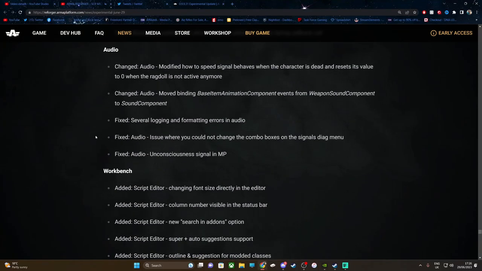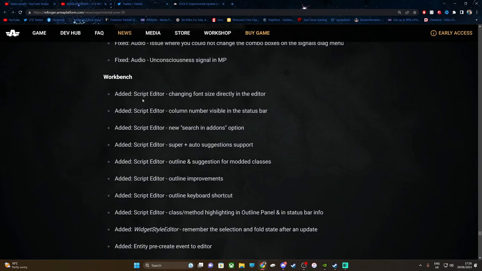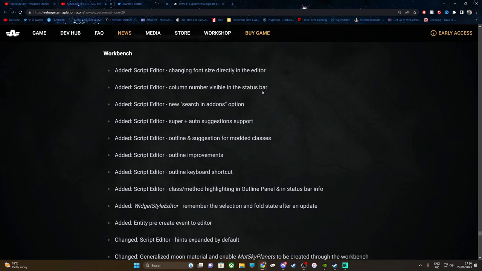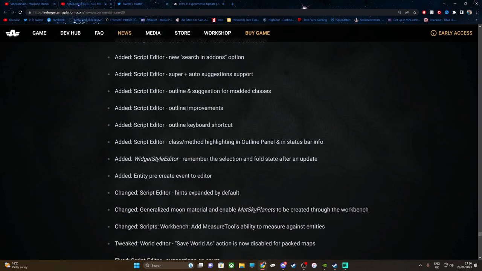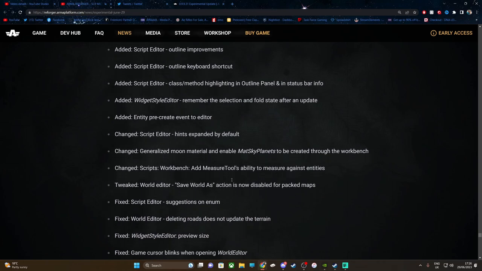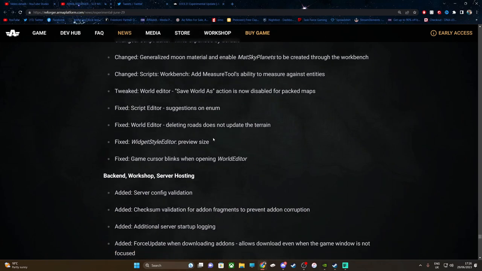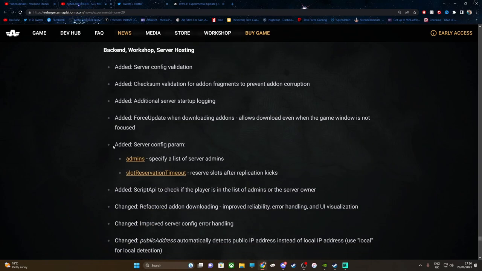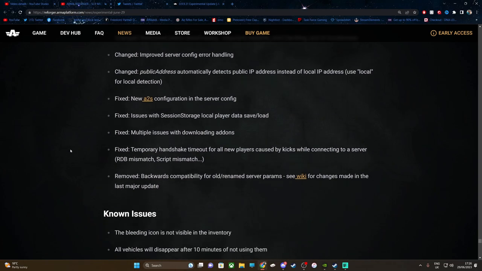Audio there, and Workbench as well. Added script editors and stuff. Look for all this sort of stuff. So if you're modding, shout out in the comments. Let me know what you're working on. Backend, workshop, server hosting, all this sort of stuff.